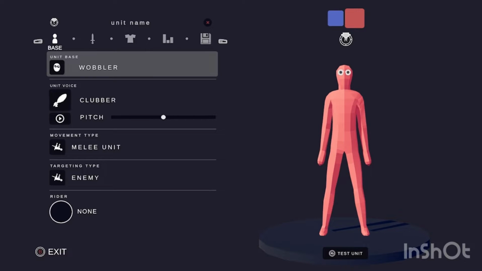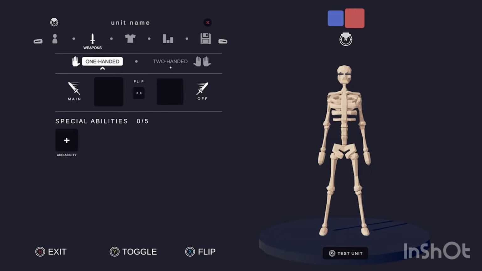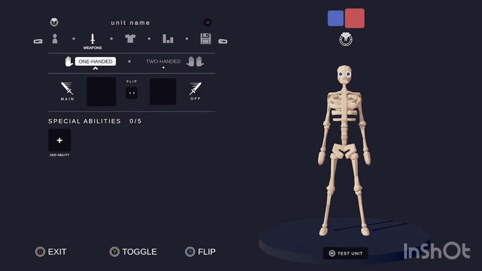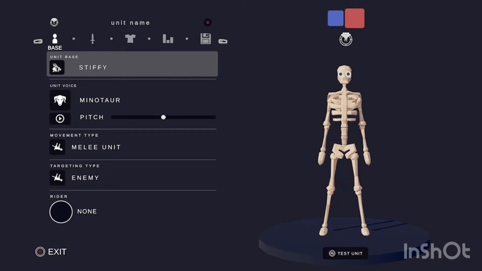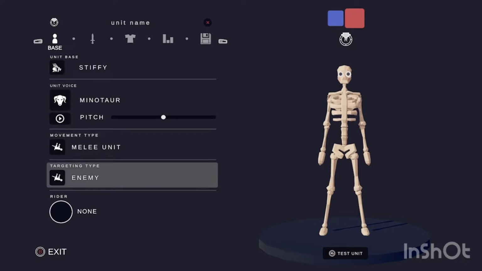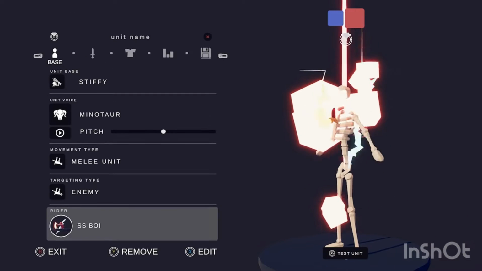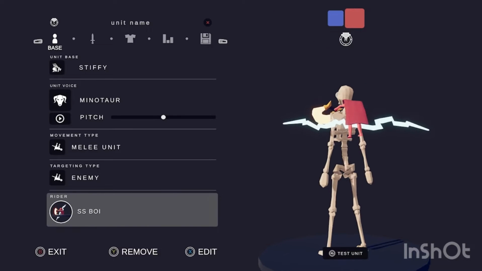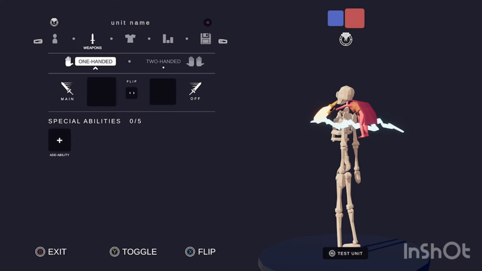Today in Taz, we're making the most OP unit. Like, no one can stop him. Look, so he has to be a skeleton, melee, enemy rider, small boy. No, he just falls off. Super small boy, let's test. Can I test? Okay. We gotta give him weapons first.